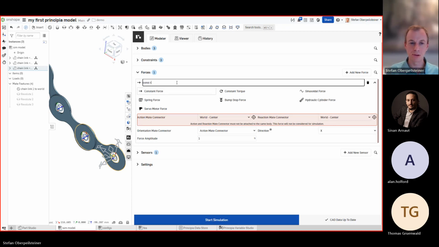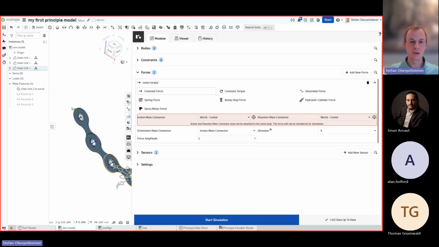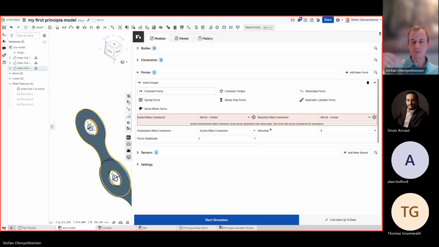Let's say we use a constant torque, and we'd like to apply a torque acting on the first chain link. That means it should accelerate and start to rotate around this axis. So we have several types of forces. Here we choose constant torque, and then we again have to define some mate connectors.